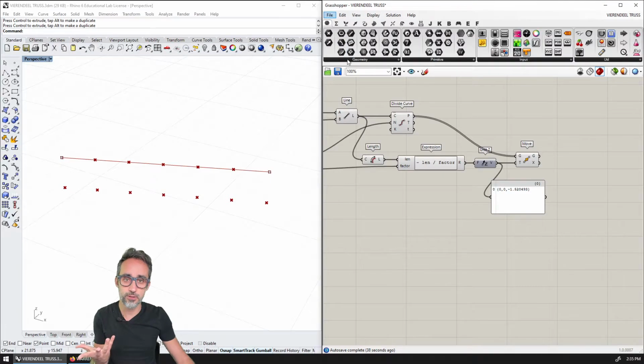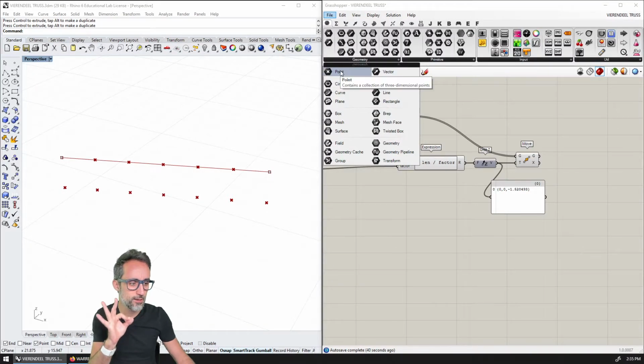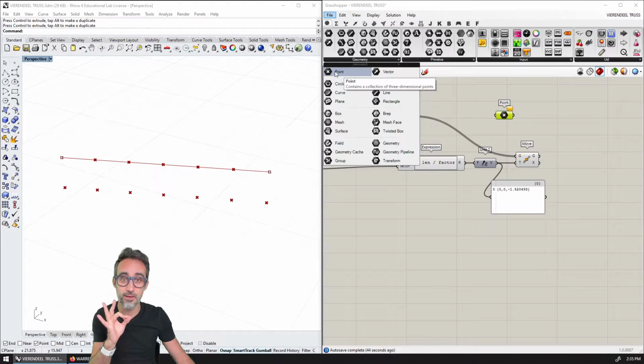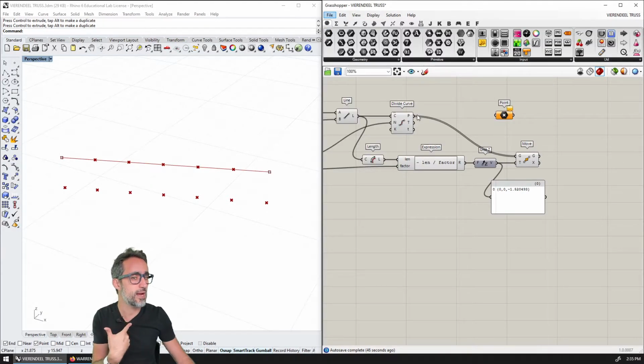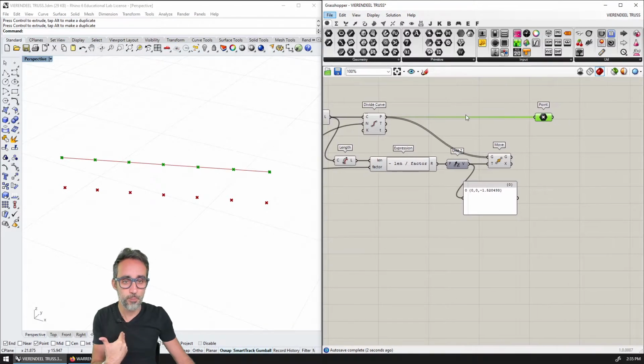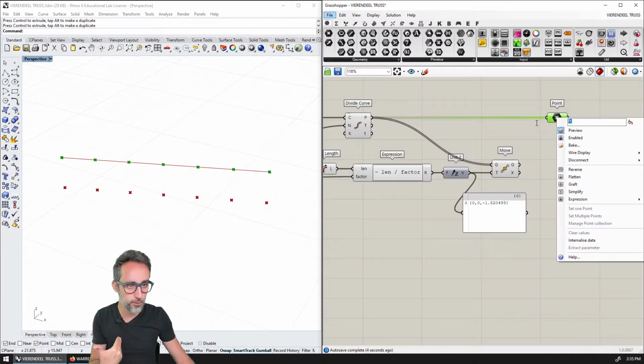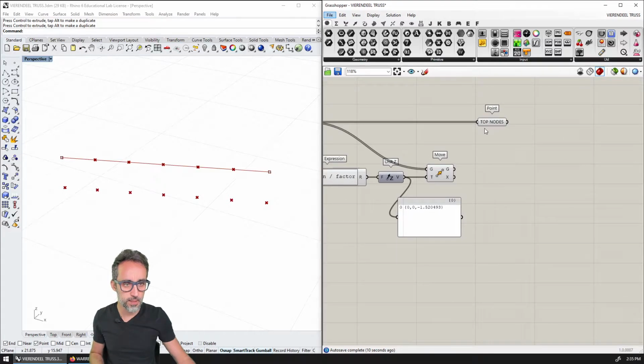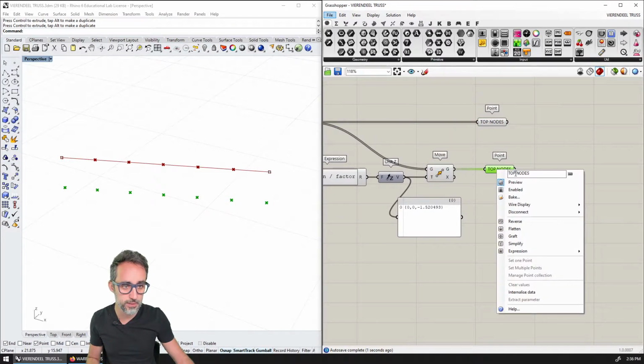So just to make sure that I know where things are very clearly, I'm going to add another empty point parameter. This is something that I like doing a lot as well here, and I'm going to pass these points here, and I'm going to rename this top nodes. All right, and then here I'm going to copy and paste this, and I'm going to rename this bottom nodes.